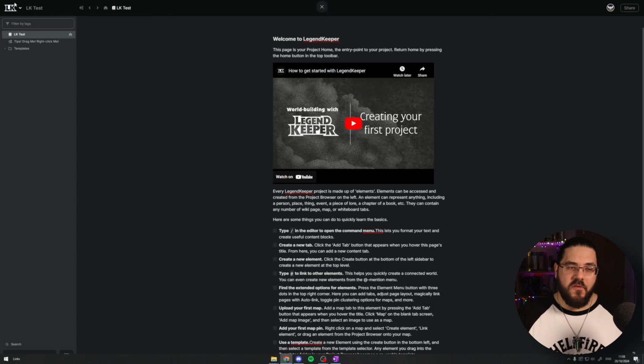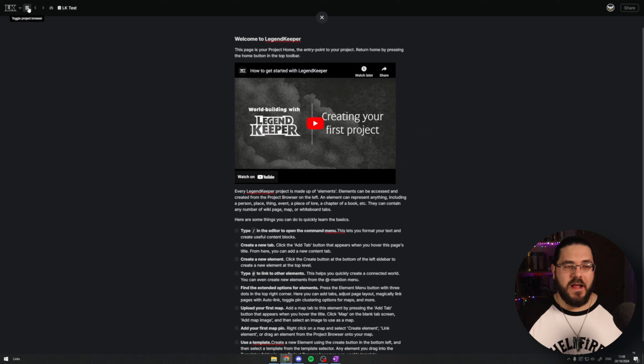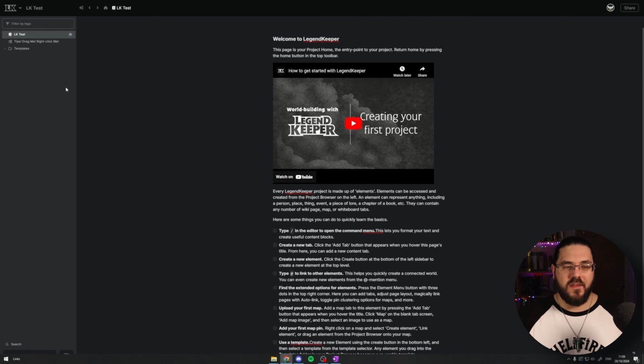Then you get the name of your project here. You can expand or close the sidebar, the page browser here. Up at the top, you get your page tree. So this will tell you where in the project you are as you go into pages that are nested in pages. It tells you who's signed in over here on the right and gives you the option to share your world on the web over on the right here as well.